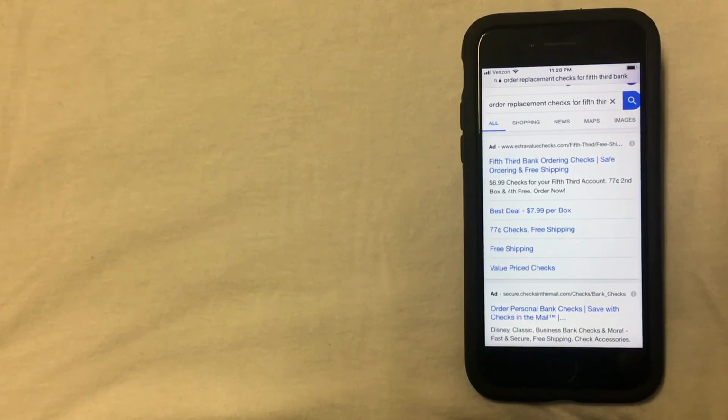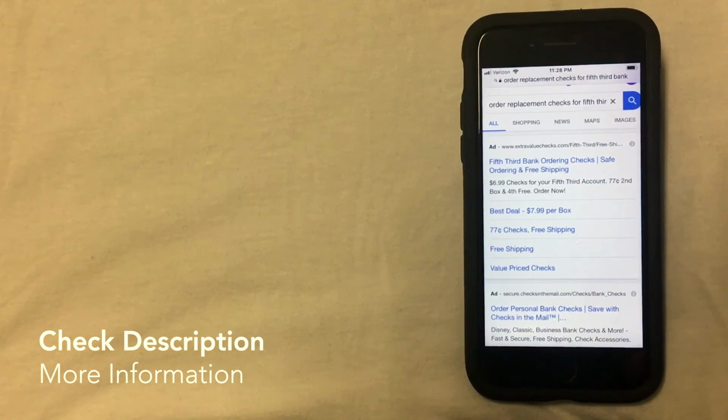So those are the 3 ways that you can order checks. I hope that you found this useful, and please make sure to check out the description for more information on Fifth Third Bank.